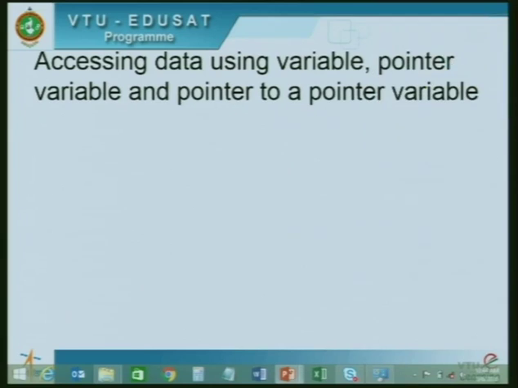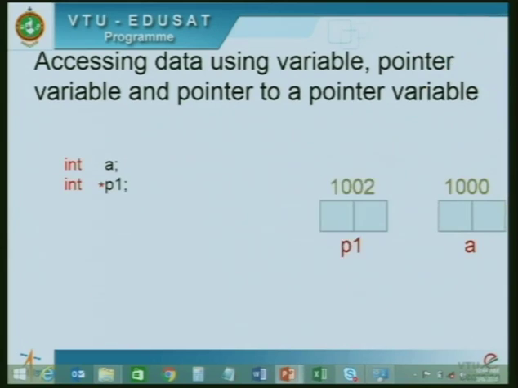Let us quickly see another example. So I have int A, now very familiar, then I have int star P1, again that is also very familiar, then I have a special case here. What is this? I have int star star P2, I have 2 stars. So what does that mean?